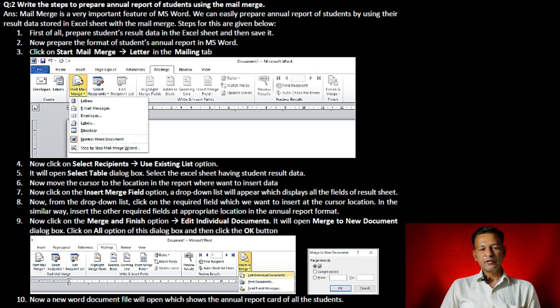9th. Now click on the Finish and Merge option. Edit Individual Documents. It will open the Merge to New Document dialog box. Click on the All option of this dialog box and then click on the OK button. Again, see this slide. Here is the OK button. 10th. A new Word document file will open which shows the annual report card of a student. I hope you understand. Mail merge is merging data from an Excel file to Word.